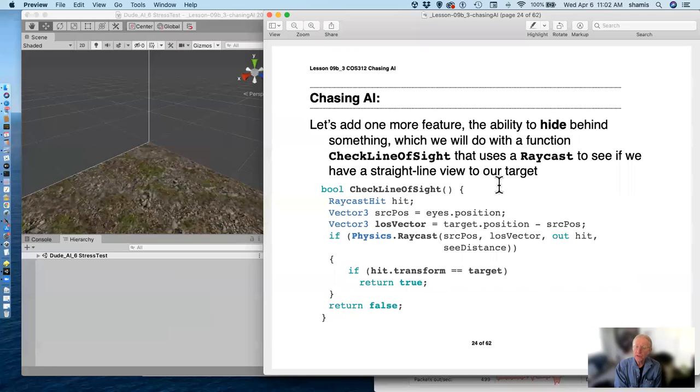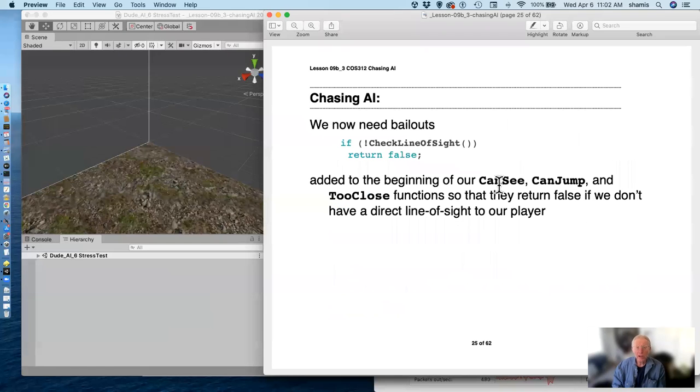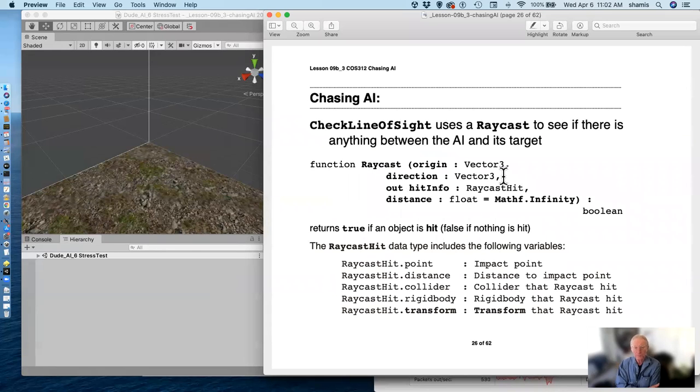We added the feature of the ability to hide behind something by using a ray cast. And if the ray cast from the eye position, which is an object we put in the head of our AI, if the ray cast from that head out to the target position hits the target, then this is true. And we inserted this into various of our can see, can't jump, and too close functions.